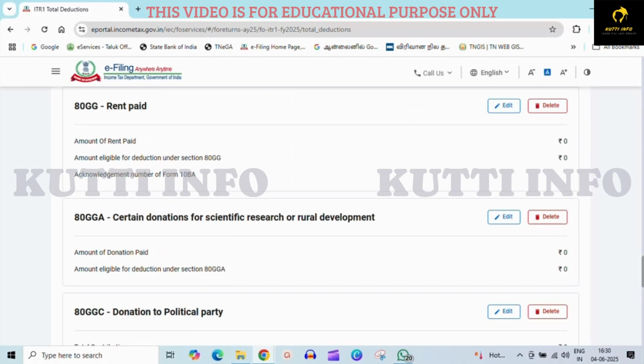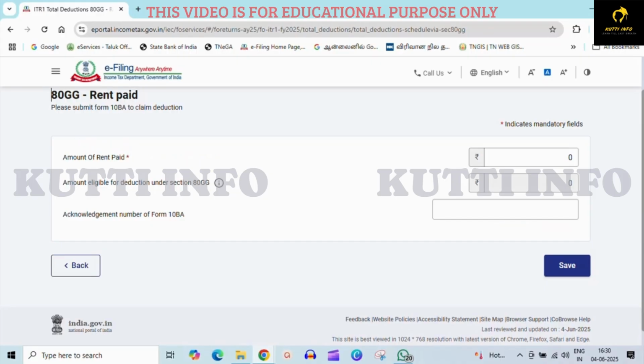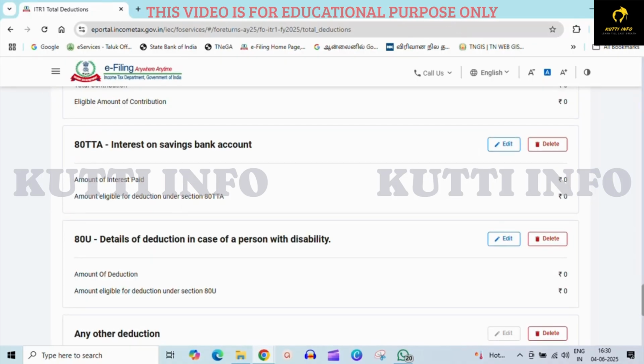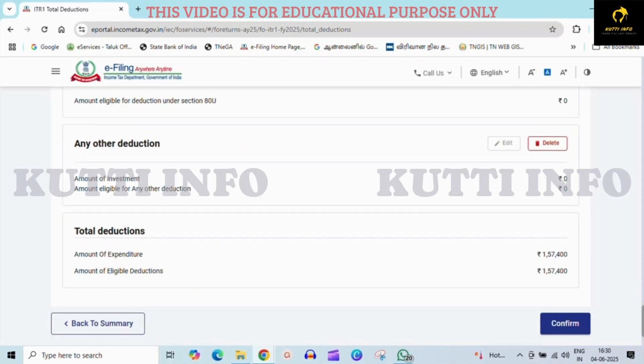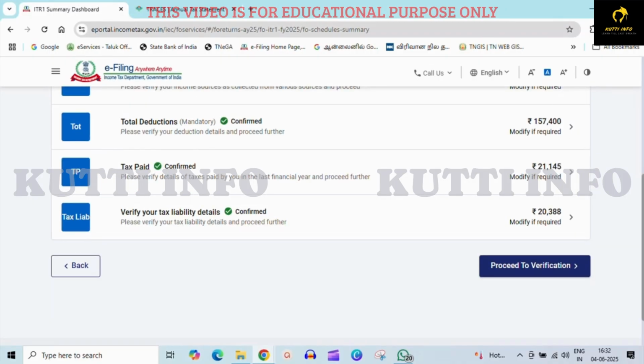If you have paid any rent, then click on edit in the 80GG section. Enter the value and acknowledgement number of Form 10BA, which is especially used in the rent paid section. Add interest on savings bank account and details of deduction in case of person with disability. Add any other deduction and click on confirm.